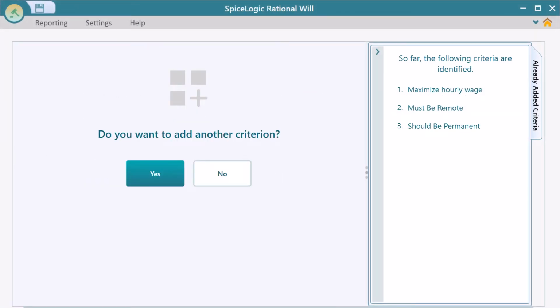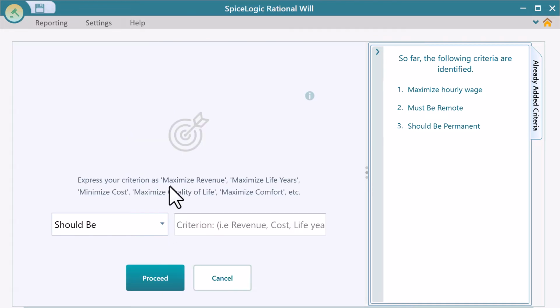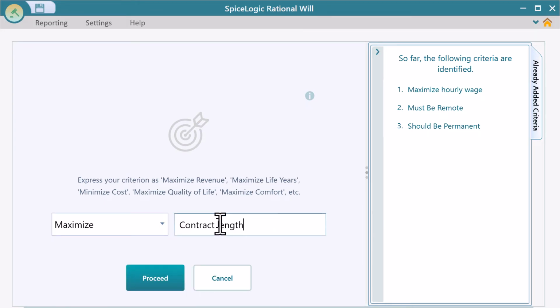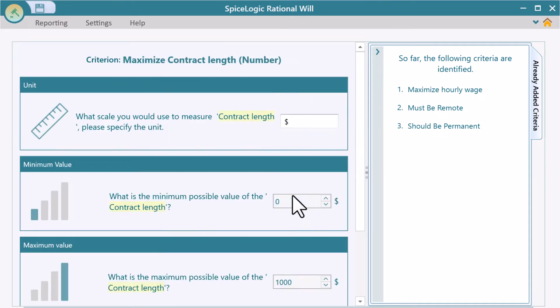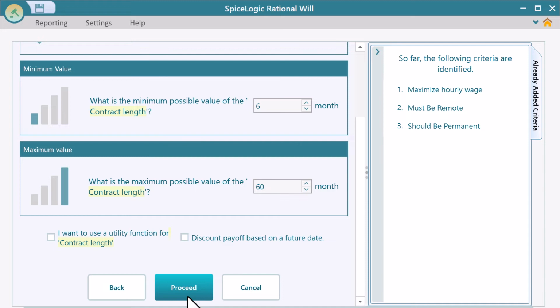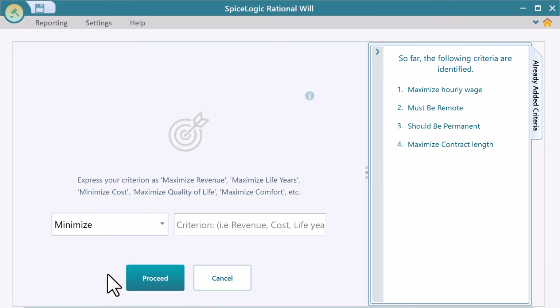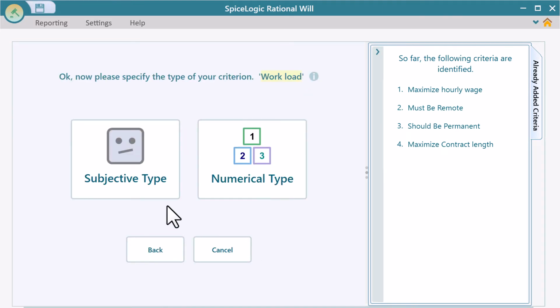If it is a contract job, the length of the contract is also important for you. You do not want a job contract which is just 6 months long. So create another objective. Maximize contract length. Say the typical range of the contract length is 6 months to 60 months. Say you want that your ideal job should be a lightweight job, where you can do trivial works every day without stressing too much. Some jobs want you to work even on the weekends. You do not want those jobs, so you can define an objective like minimize workload. It is a subjective type criterion, so let's choose the subjective type.